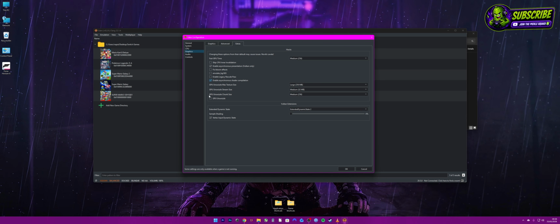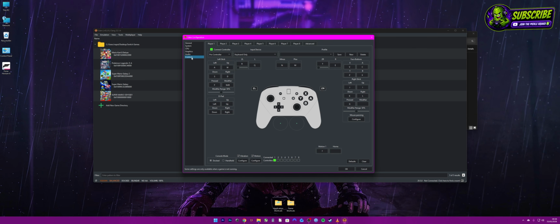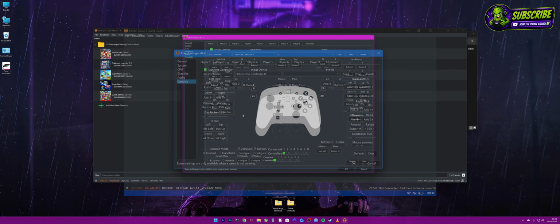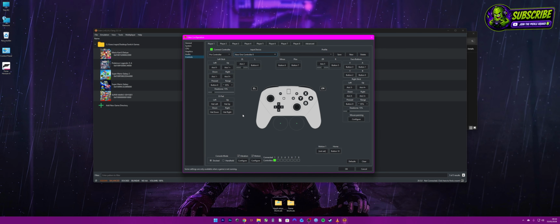Now let's configure the controller. Go to the Controllers tab. In the top left, make sure the controller type is set to Pro Controller. Then click the Input Device drop down menu and select your controller. Many different controllers will work with Eden, but in my case I'm using an Xbox controller, so that's what I'll be choosing. If you are using the MSI Claw A1M, the controller setup is very similar. Once selected, Eden should automatically configure the controls for you.